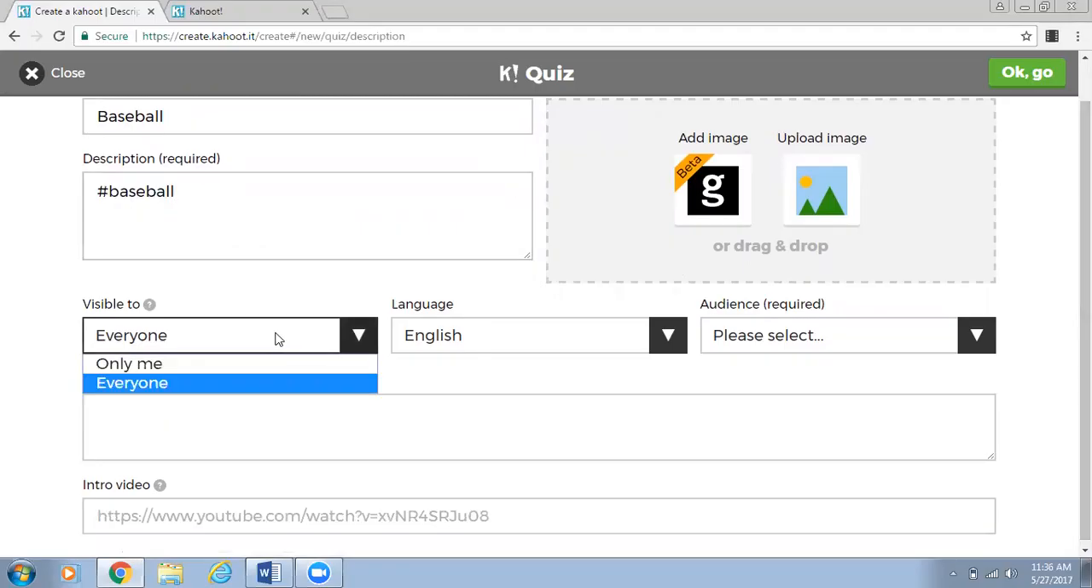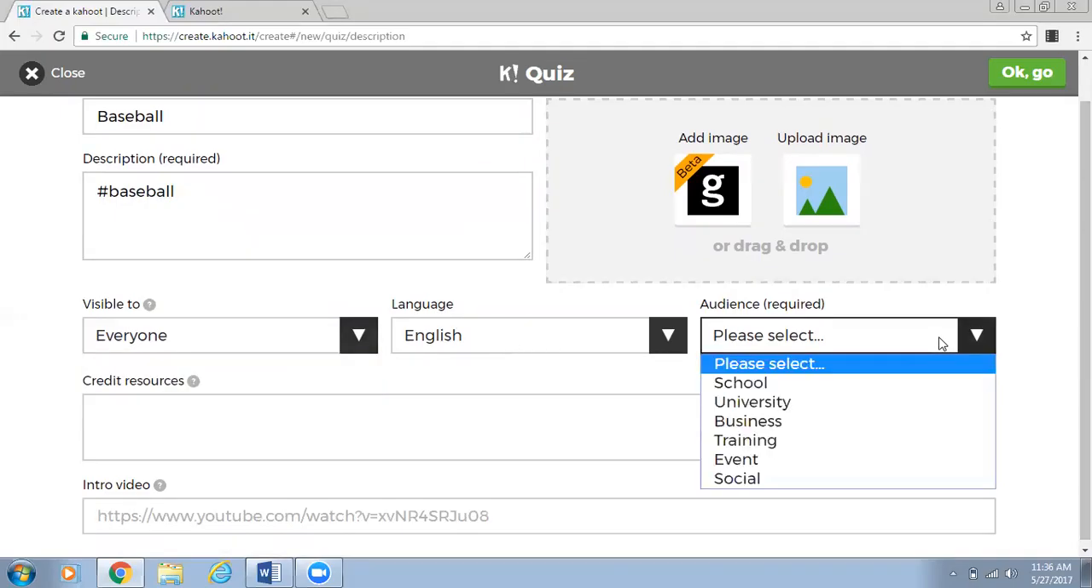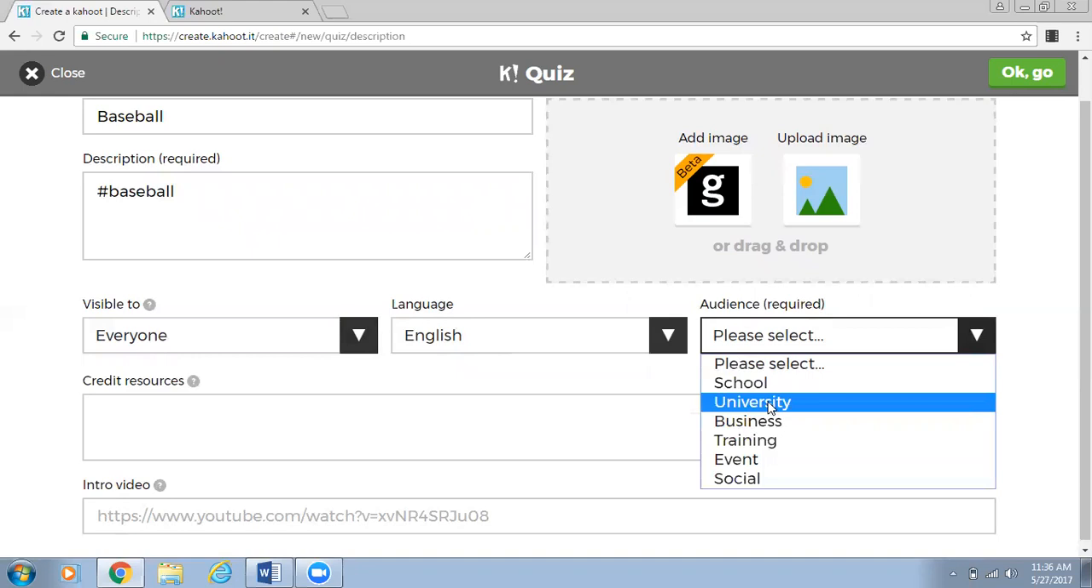I want this to be visible to everyone, not just myself. I'm going to do this in English. And the audience is, we are doing a university.